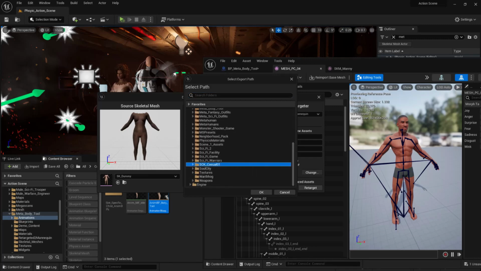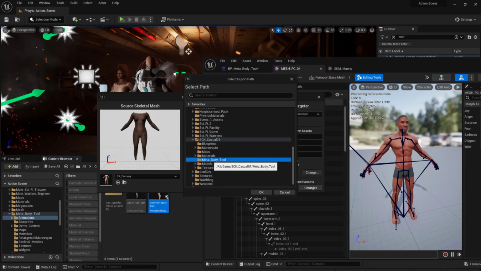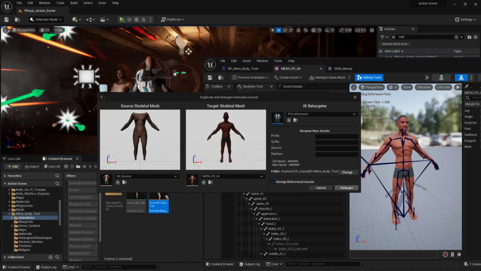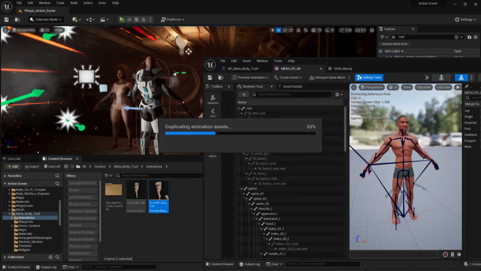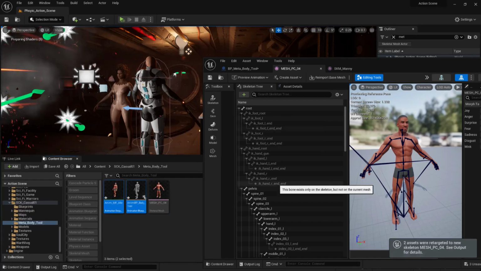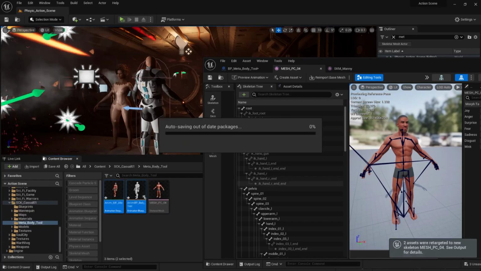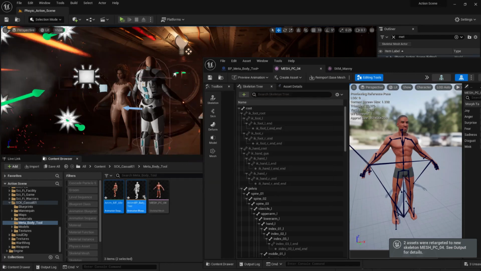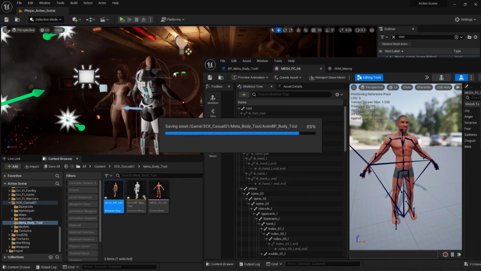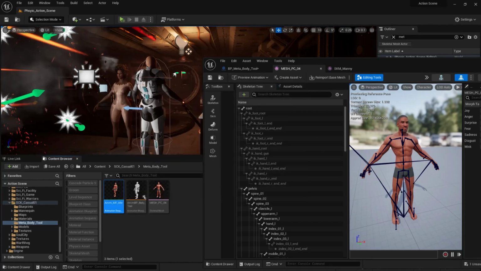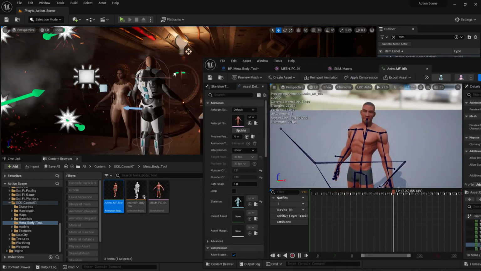And destination folder. Let's go find that weirdly named folder, and let's dump this into the Meta Body Tool. If everything will go in there, let's click on retarget. Now let's give it a couple of seconds. Okay, save all that.